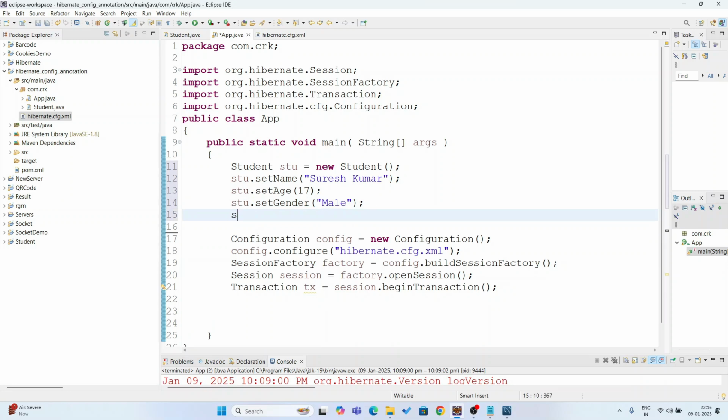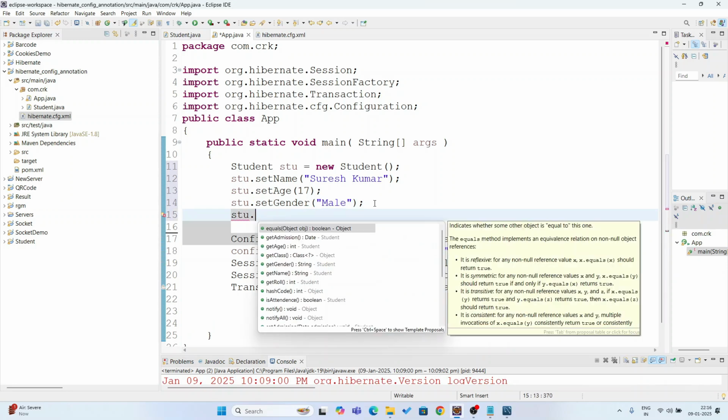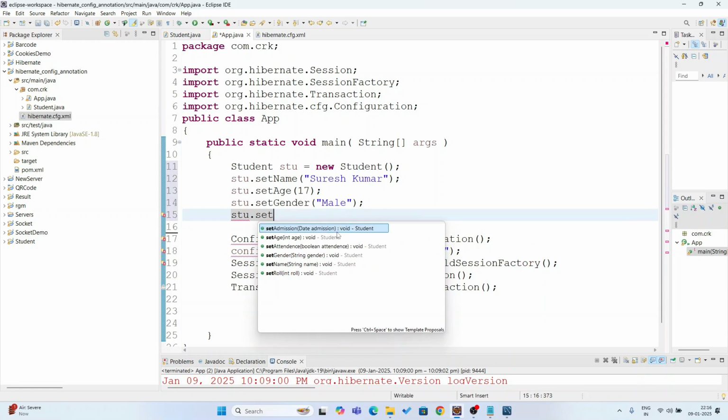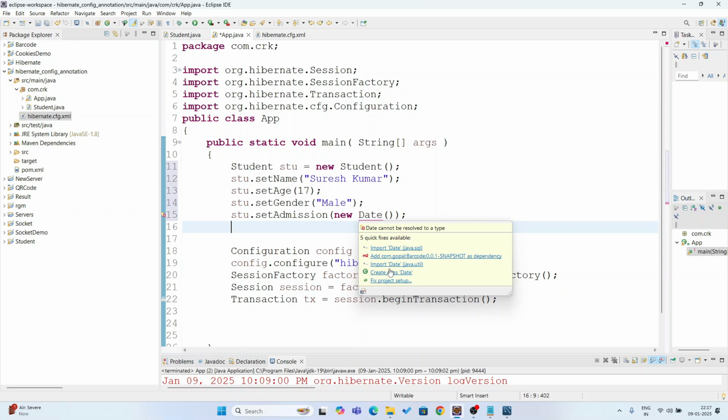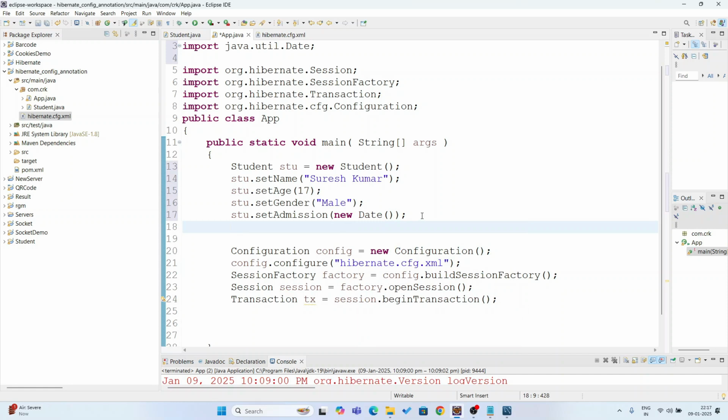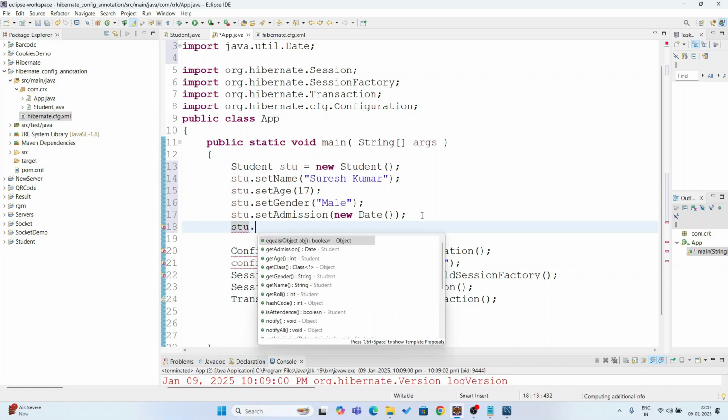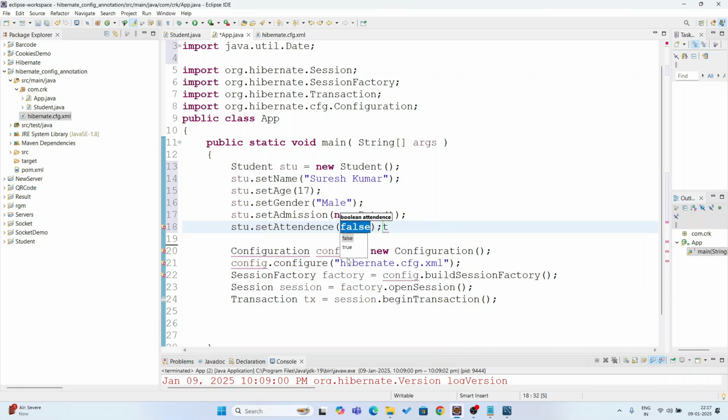And stu.setAdmissionDate. This is a new Date. Here I am going to write new Date. Here I have to import Date from java.util, and I write admission date. Then stu.setAttendance, true.